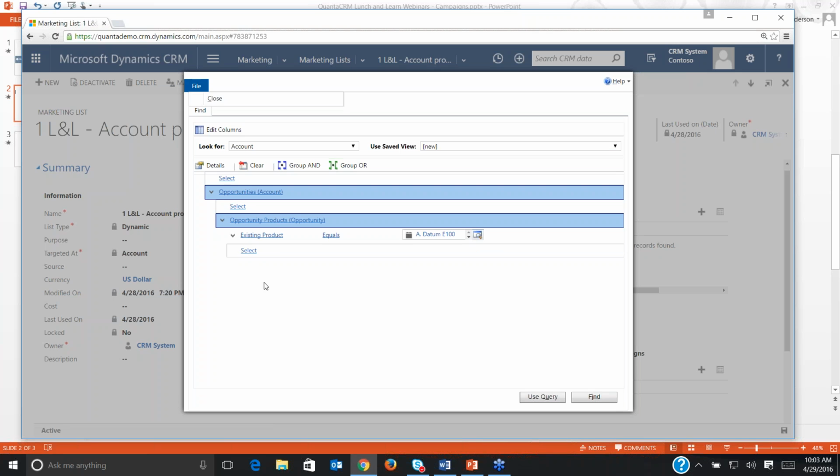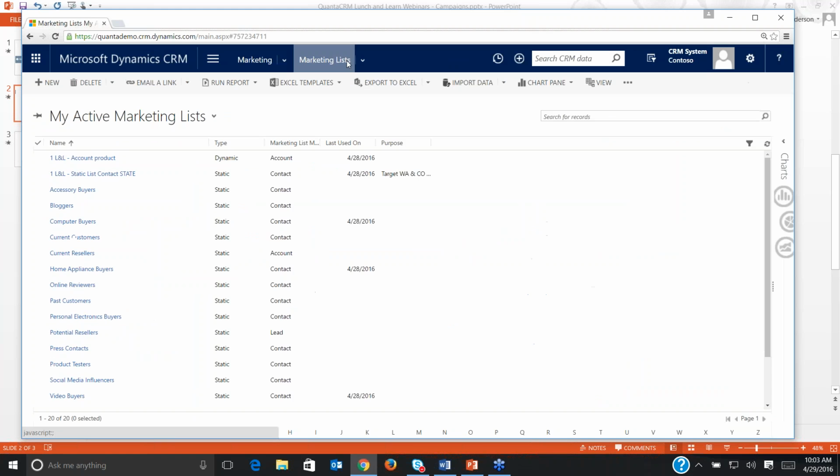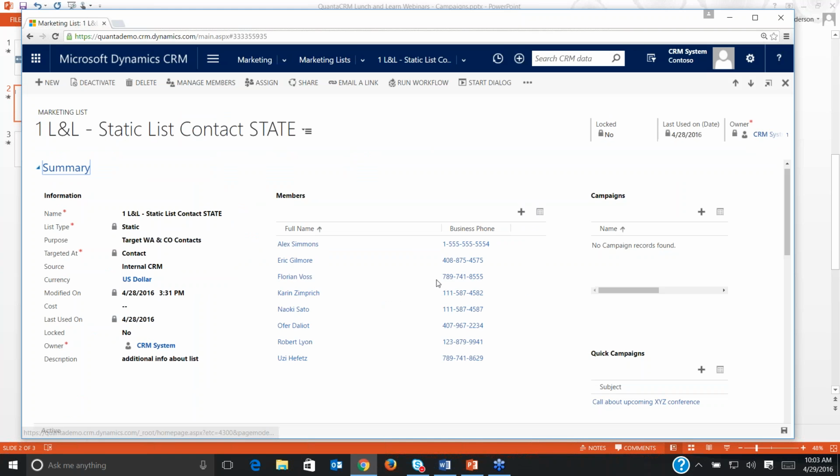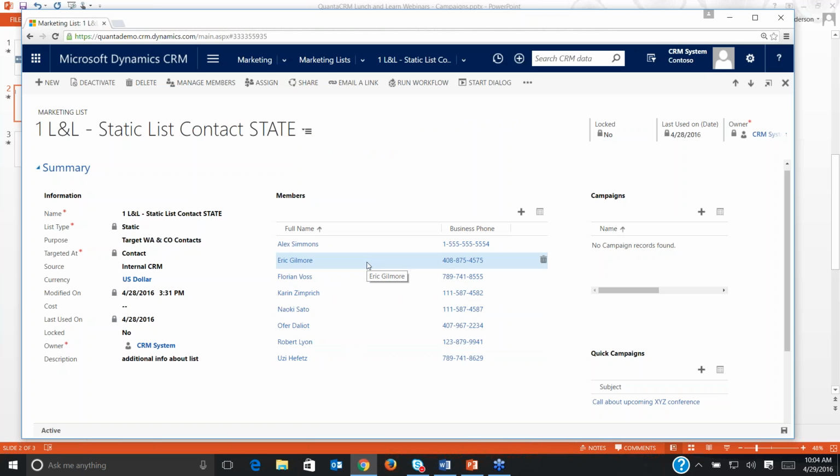And if I wanted to change this criteria, I could automatically update the records based on that criteria. And one more thing to point out is that we have accounts, contacts, or leads. So a marketing list can consist of accounts or contacts or leads. And then back to marketing list. So the other type is a static list. And again, I just manually select the records that I want on this list. And I can do that using a lookup, advanced find. So there's a lot of ways to pull the records in, but once they're there, they stay there unless I decide to remove them, and I can remove them with this delete button.